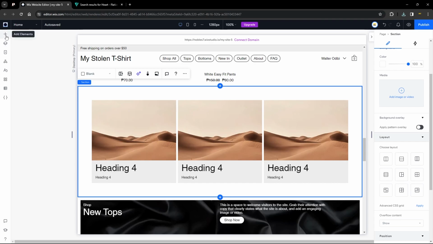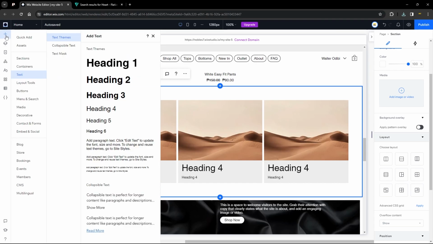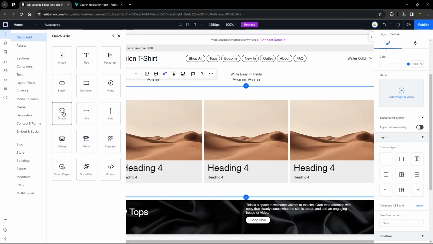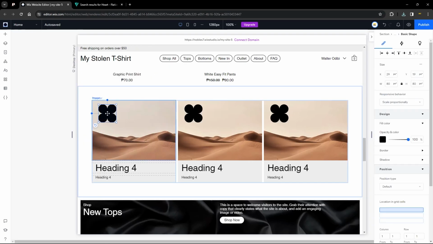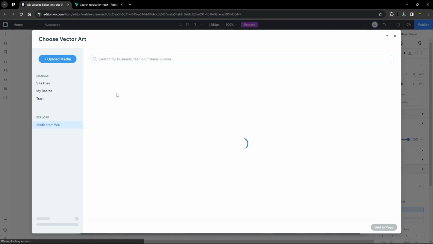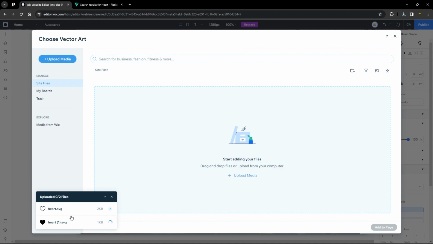The next thing we want to do is to go over to add elements, and we want to add that element into our page. So go over to the quick add and go to shapes. Now you can go over here and drag and drop this shape here, and this is something similar to what we want, the kind of size that it is. But what we want to do is to go over to change basic shape, and then we're going to go over to the site files, and then we're going to upload the two icons that we have downloaded.